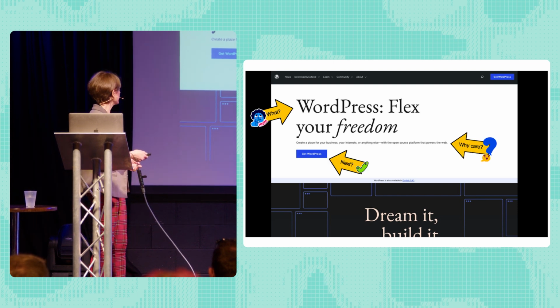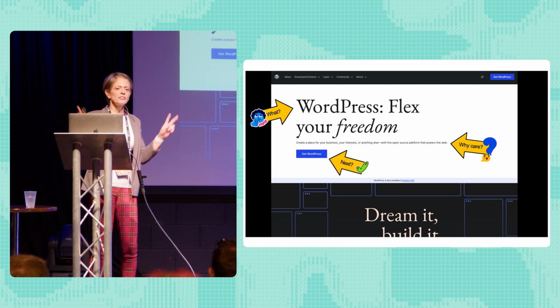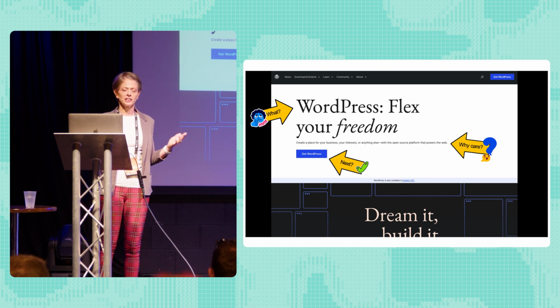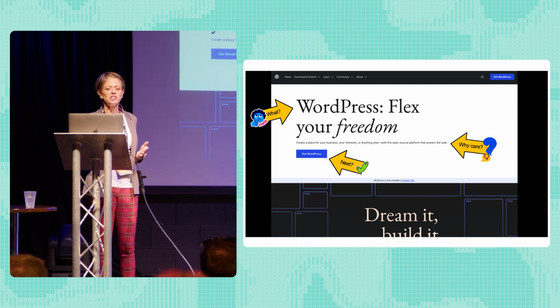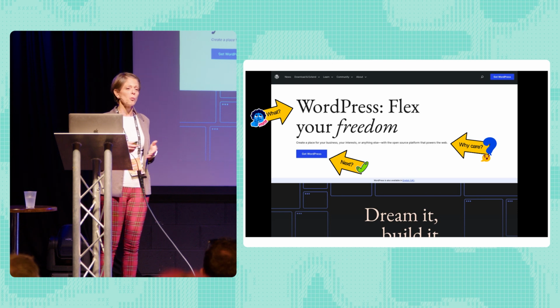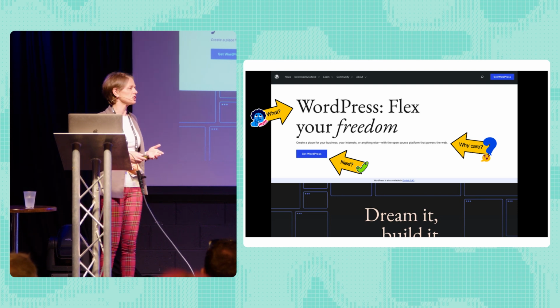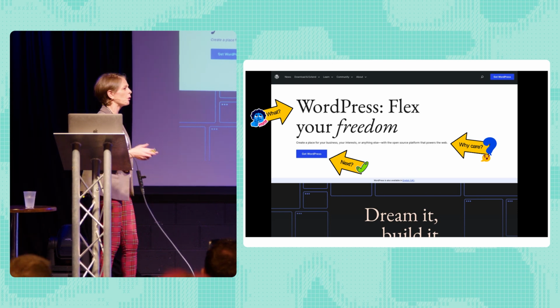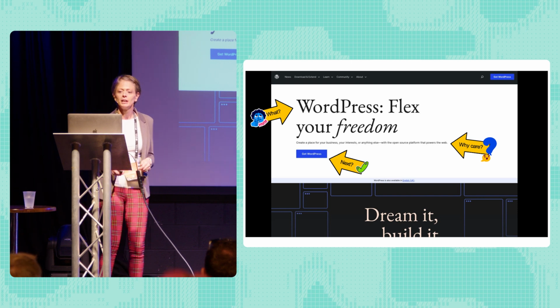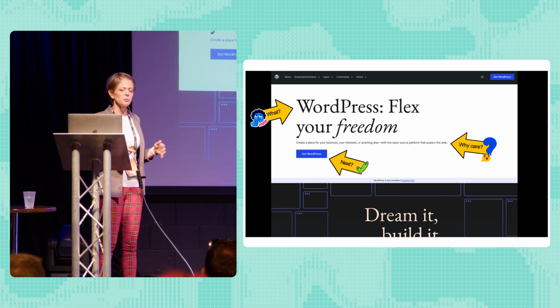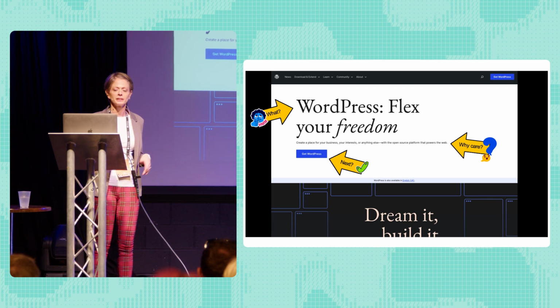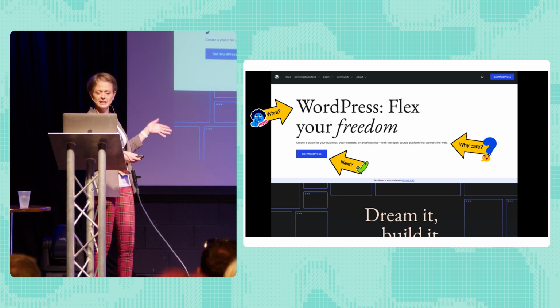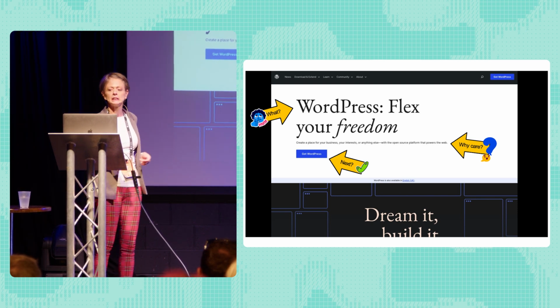Okay, so let's start with the header. What does "flex your freedom" actually mean? It could mean anything to anyone. You could swap out WordPress with almost anything, and it would still be just as meaningless. Body form, flex your freedom. If you're ever in a situation when you can swap out your company name for any other company name, then it's not working.